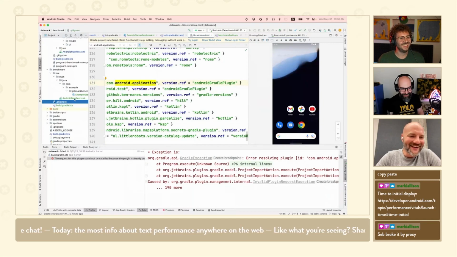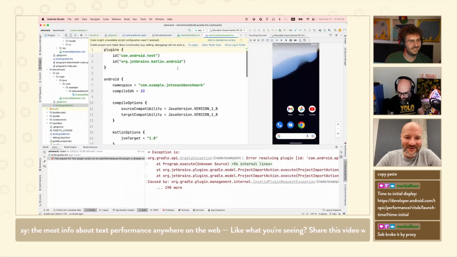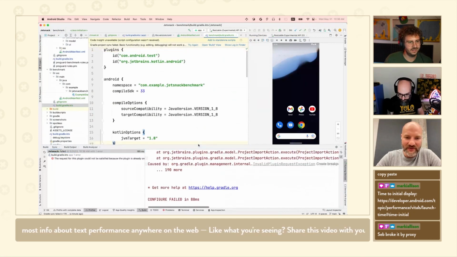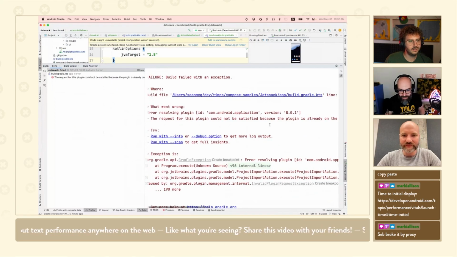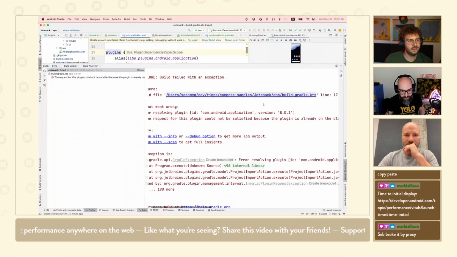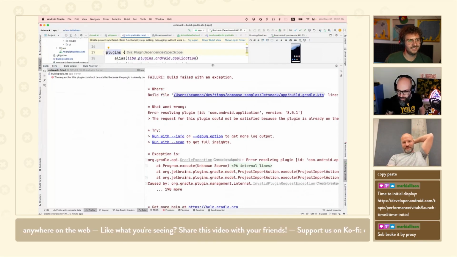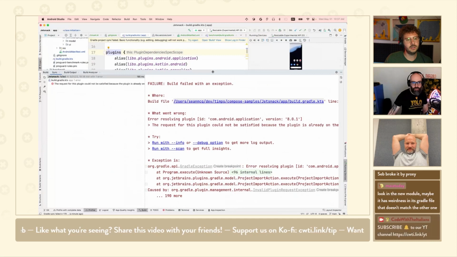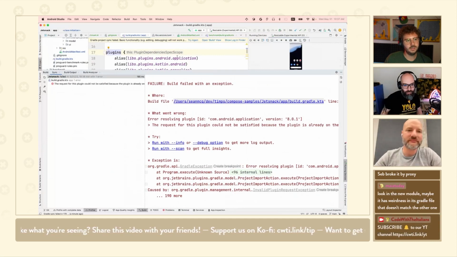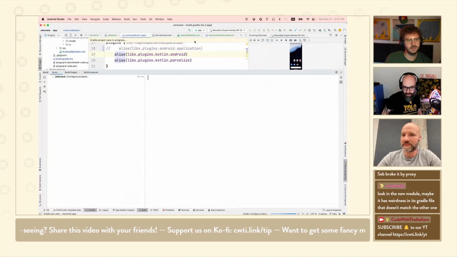Can we see if there is more in the error at the beginning, maybe? Okay, build file line 17. So that's the plugins line. Wait, because the plugin is already on the... Oh, maybe it's already applied. You don't need an application, maybe. Yeah, it's a library. It's a child module, so you probably don't need it. Let's find out.